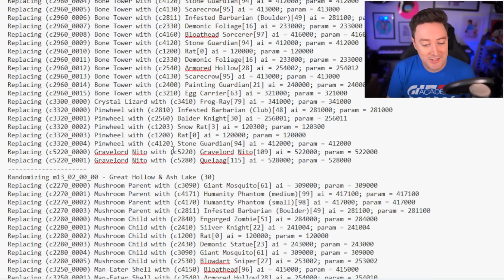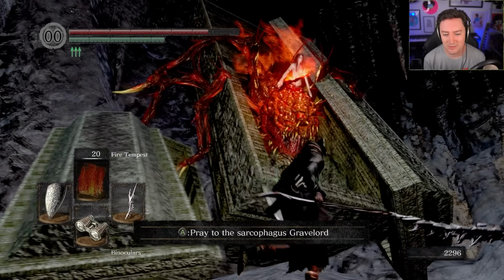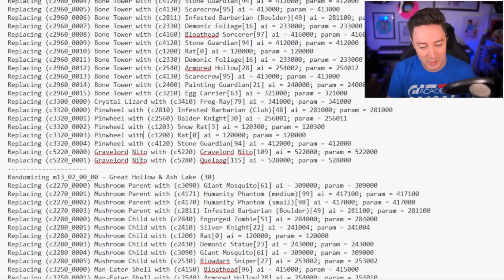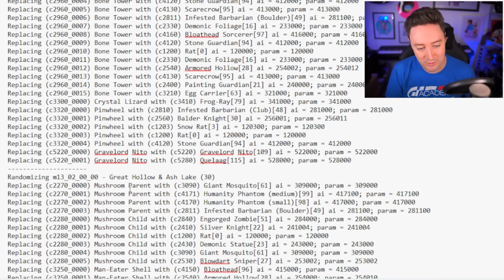Gravelord Nito replaced with Gravelord Nito. That was a bit of bad luck, randomizer just spitting out the same boss again. But look here, Gravelord Nito replaced with Quelag. Remember, this was the Gravelord Nito that you can swear allegiance to. So that's the Covenant one in the boss room, but in the different setting that you get to through the coffin. So there are actually two different Gravelord Nitos. One of them got randomized back to itself, and one of them got randomized to Quelag.